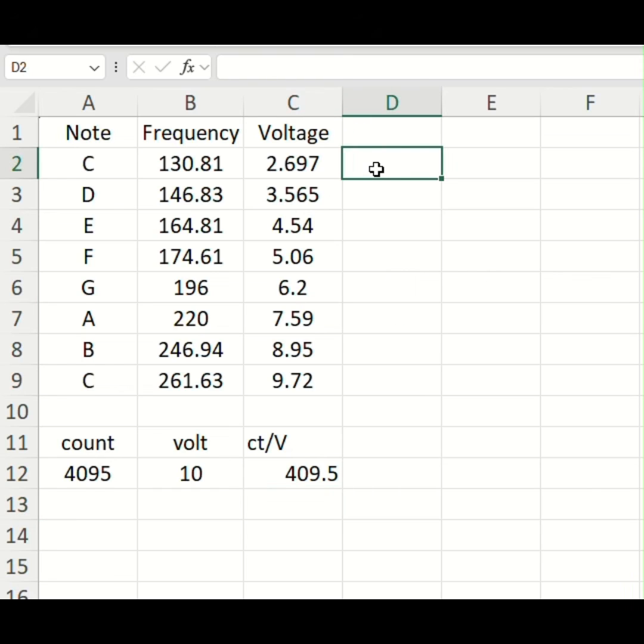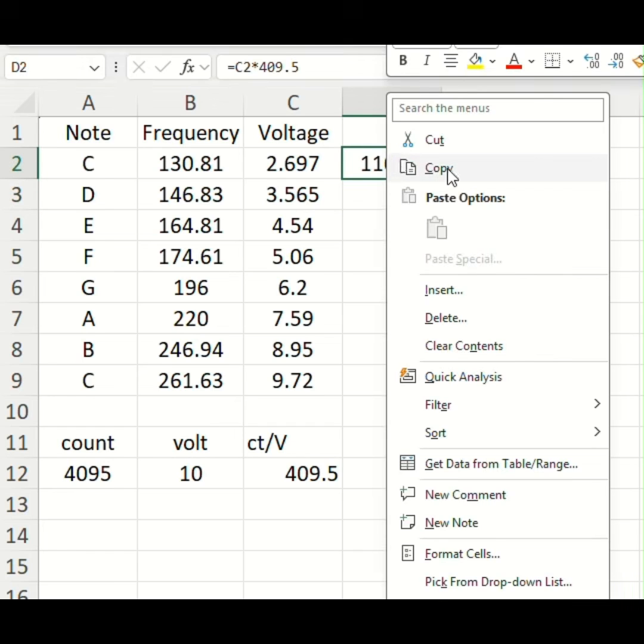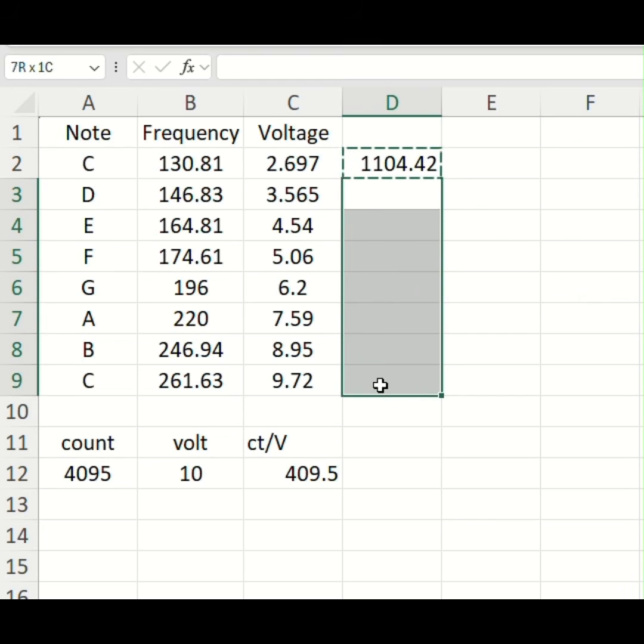So if we multiply that number times this, let's say that's equal to C2, and that's going to be times 409.5, and that's the count out of the module that will get us that note. So let's go ahead and do that for the rest of these guys.